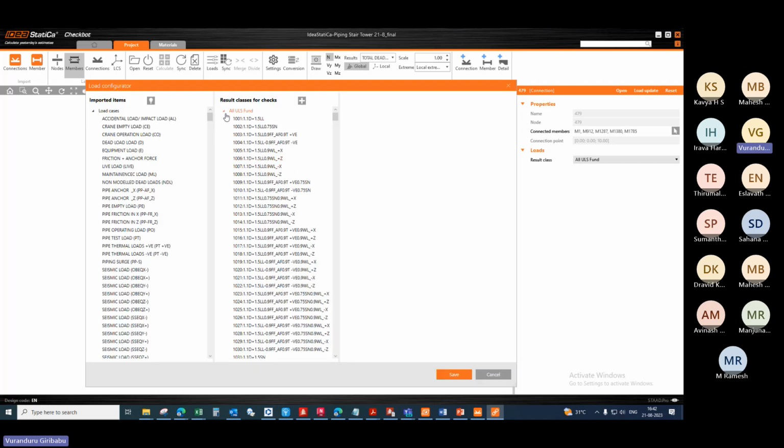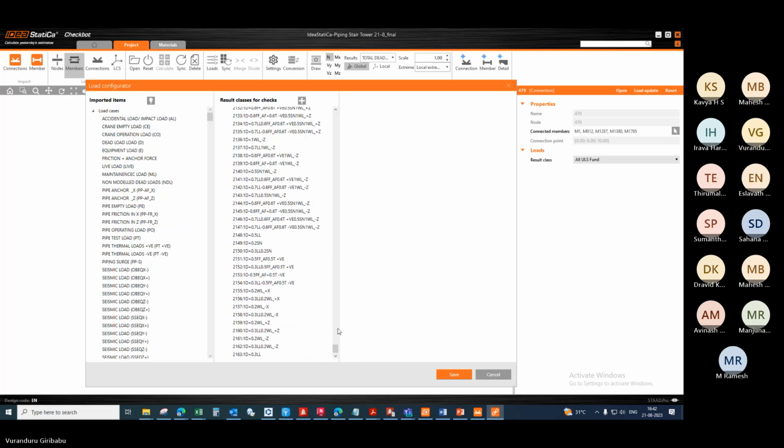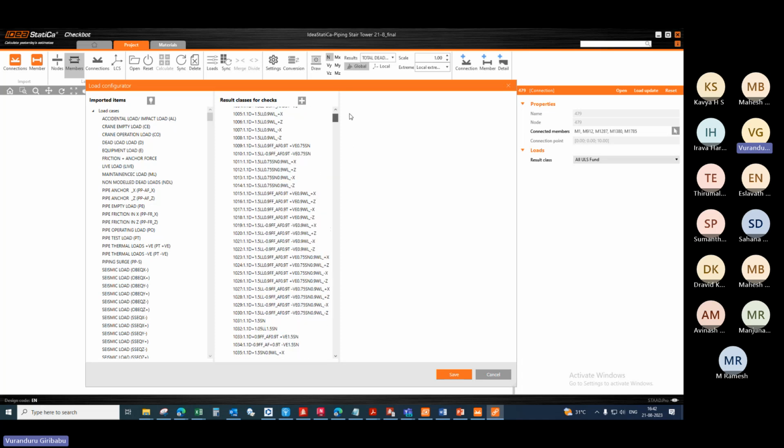Again click on ULS, same loads. You can see here, come down, you can see the name of what we had given. We should give the name. It will come.